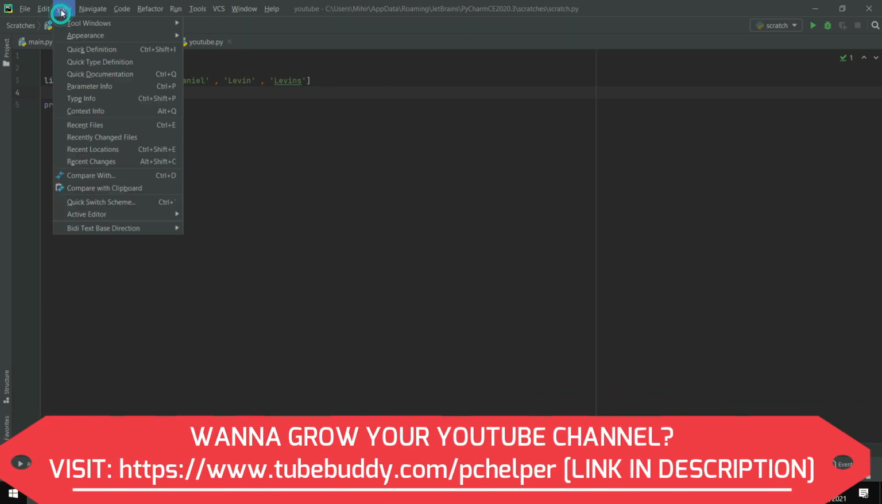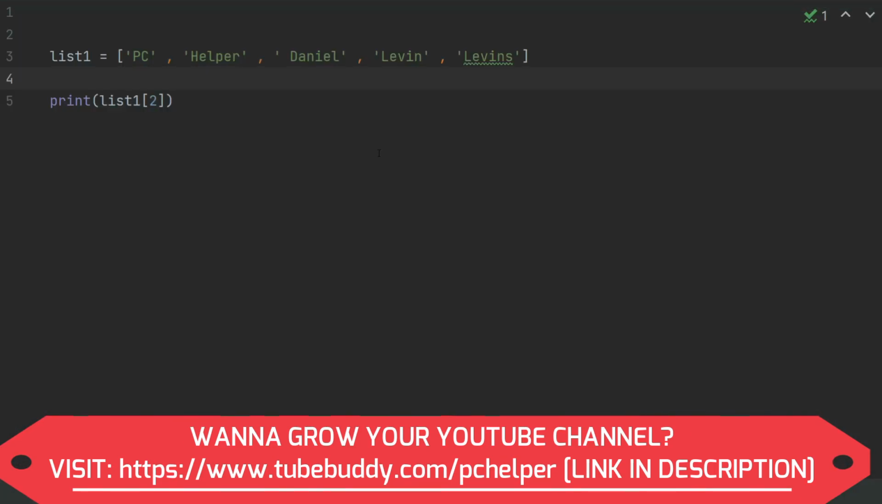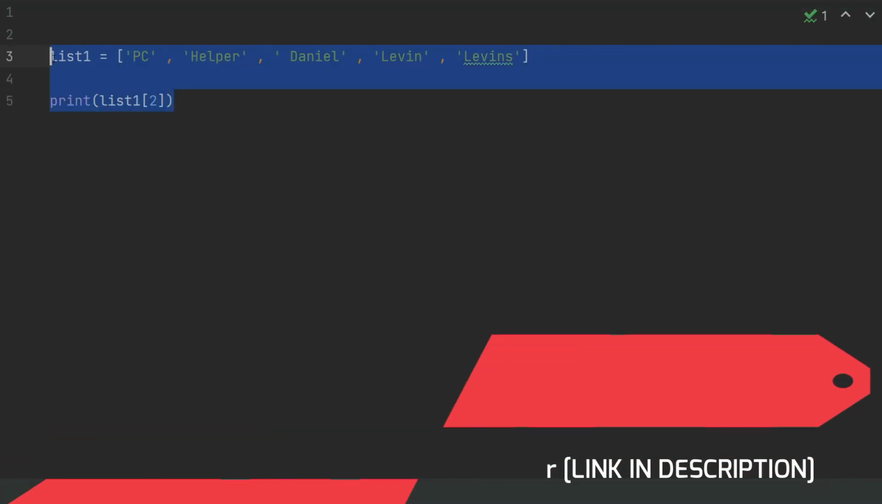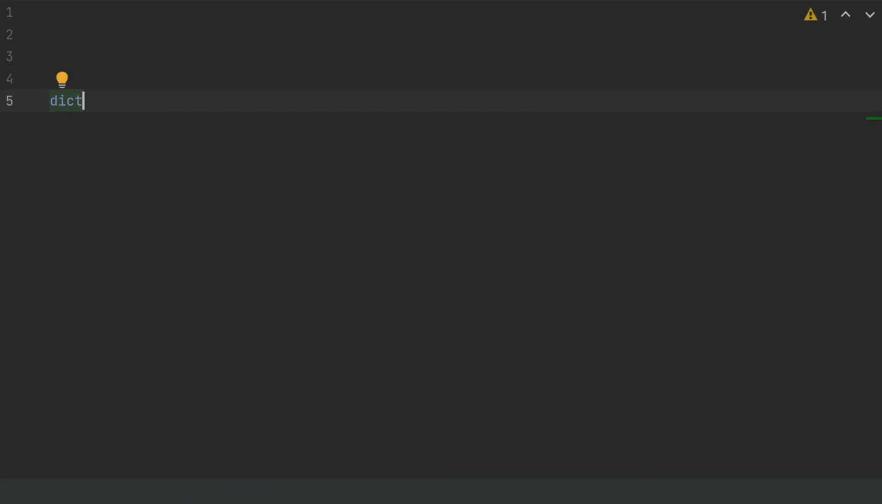So let me put it in presentation mode, appearance, presentation mode. And now I'll make a dictionary. First of all, I'll just name my dictionary something. You can name it anything. It is just a variable. So I'll name it dict1. And now I'll make a dictionary and then explain how it's working. So first of all, let me make a dictionary.